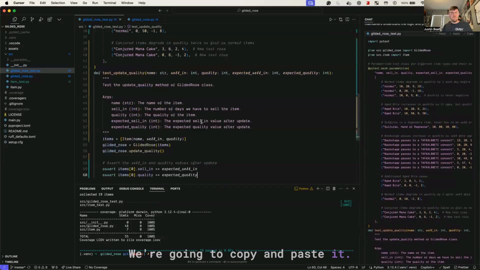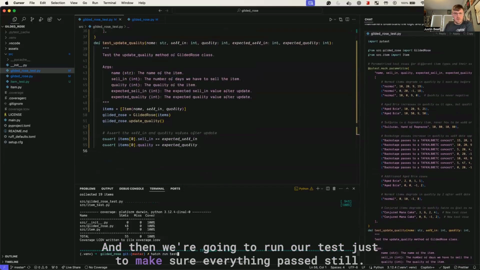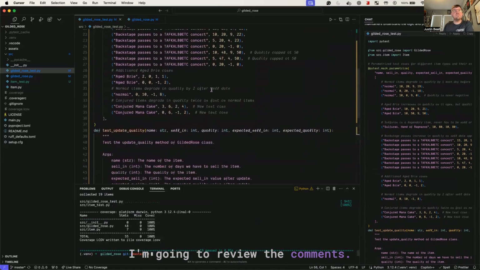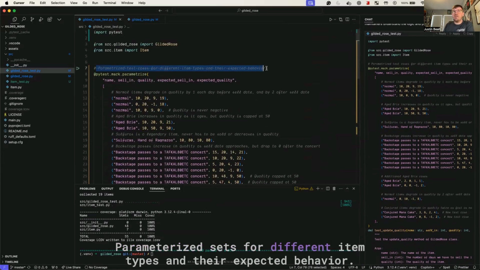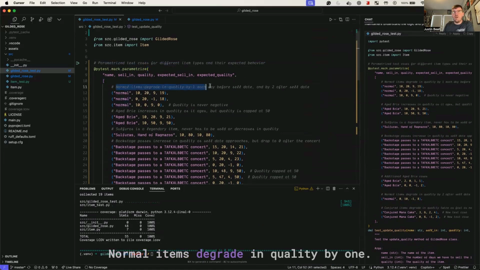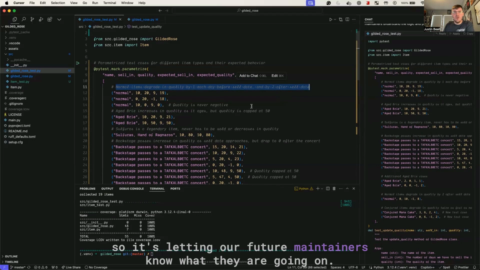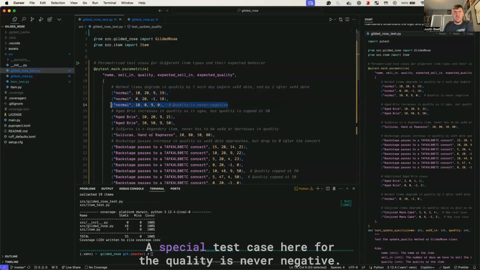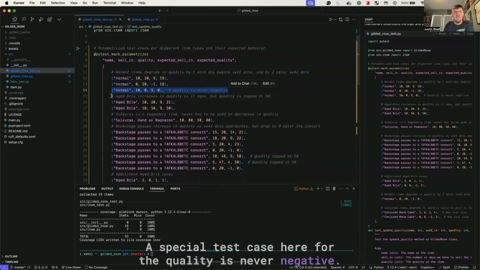We're going to copy and paste it. And then we're going to run our test just to make sure everything passed still. And we're going to review the comments. Okay. Parameterized tests for different item types and their expected behavior. Love it. Normal items degrade in quality by 1. So it's letting our future maintainers know what they are going on. A special test case here for the quality is never negative.